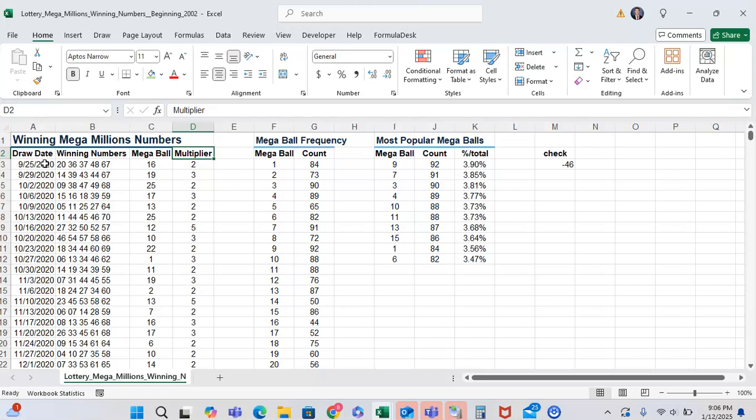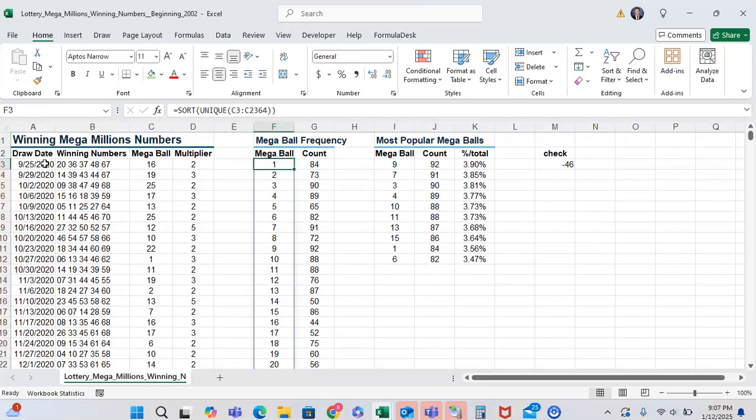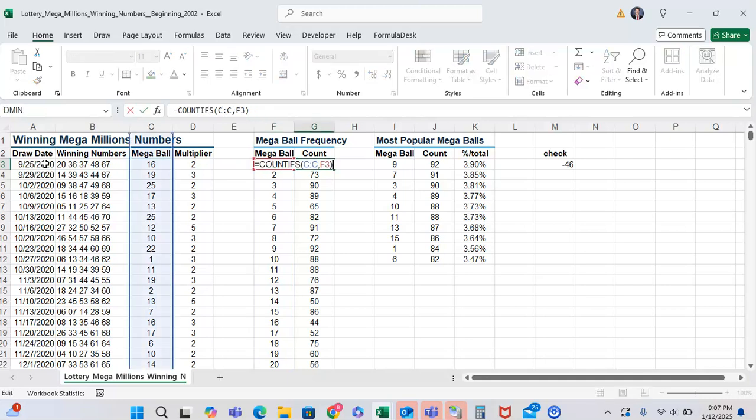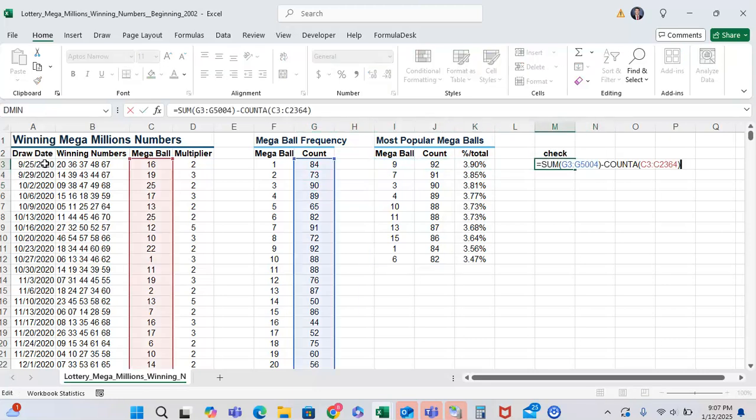And we want to see the frequency of the mega ball number so we can maybe pick the mega ball that would improve our odds the most. So here we have the different mega balls, sort unique, and then a COUNTIF of each mega ball number. And then here are the most popular ones. And towards the end, you run a check to make sure everything adds up.